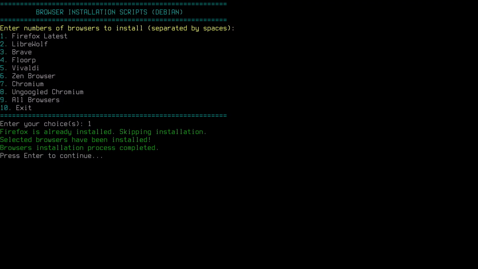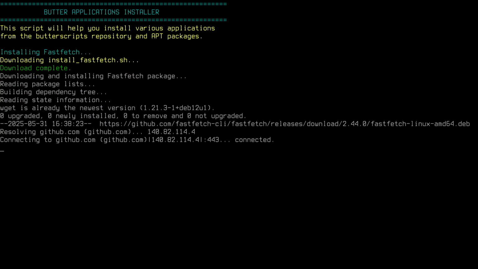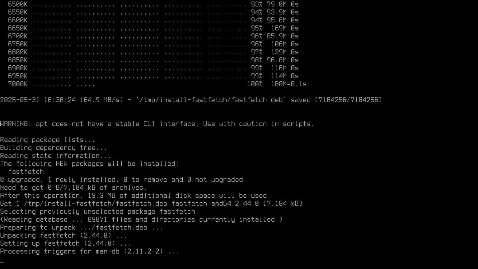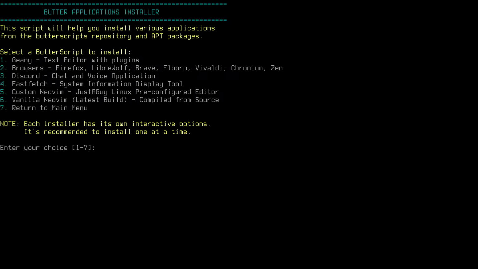Firefox thinks ESR is latest. Okay, so I'll have to make sure that that changes. Okay, so let's just go ahead. Installing Discord, not that necessary on this. Let me go ahead and install FastFetch real quick. Okay, that's installed. And it put a couple nice configs for the FastFetch.